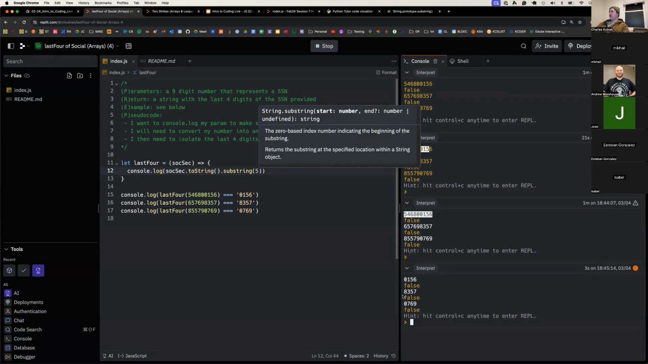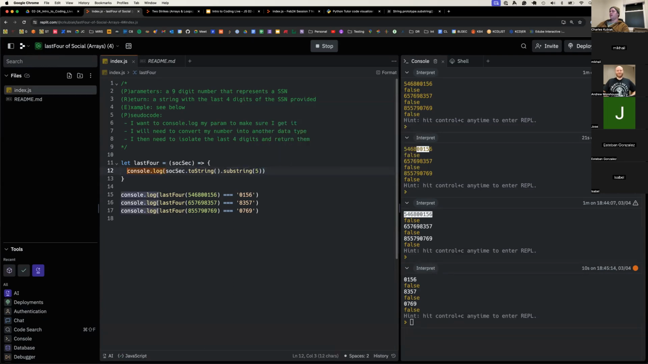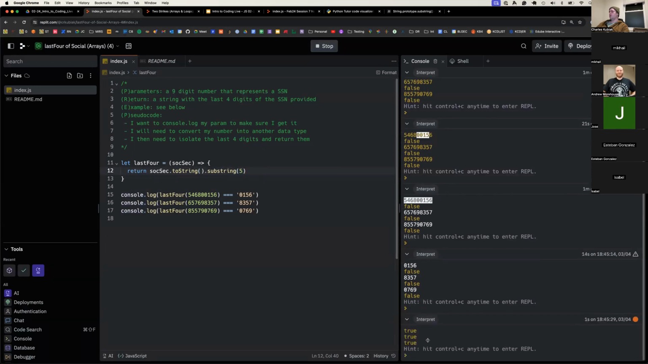So we've got that. We're still returning false because I'm console.logging instead of returning. But if I pop this out into a return, right, there's my true values. And so that's all there is to this one. Again, we're learning how to manipulate data types and grab a chunk of it.